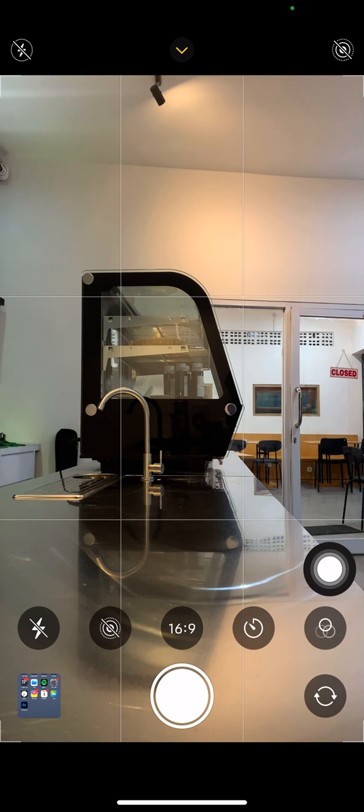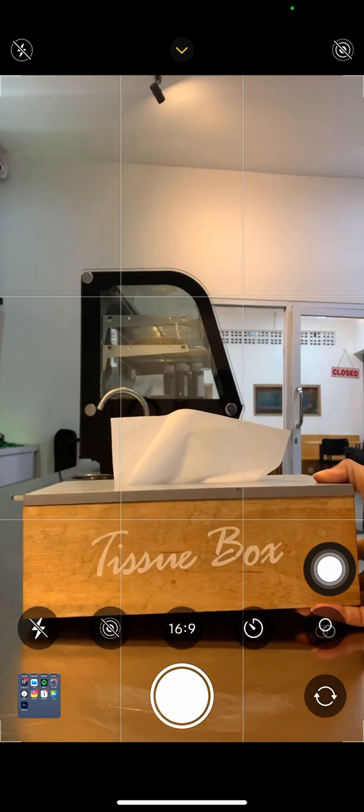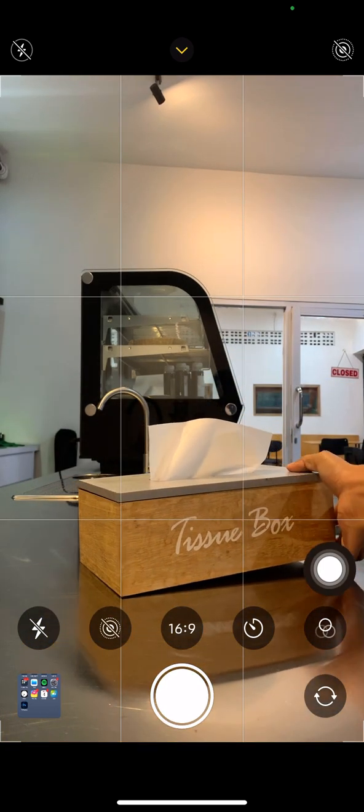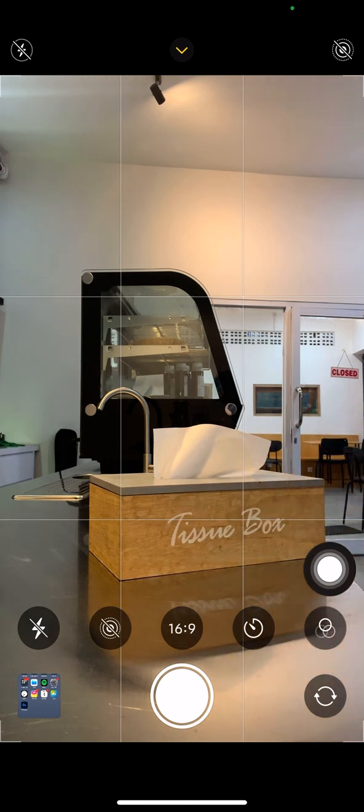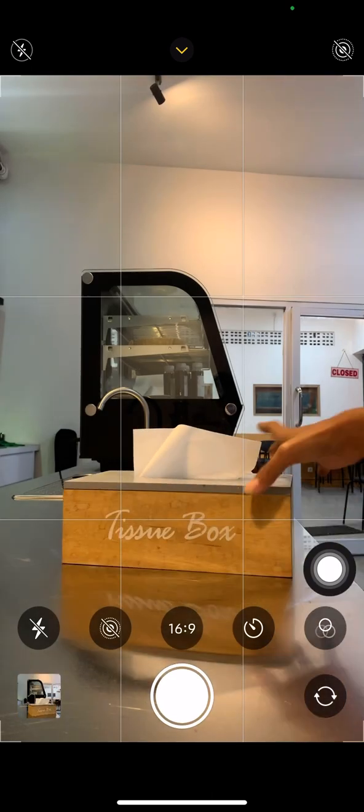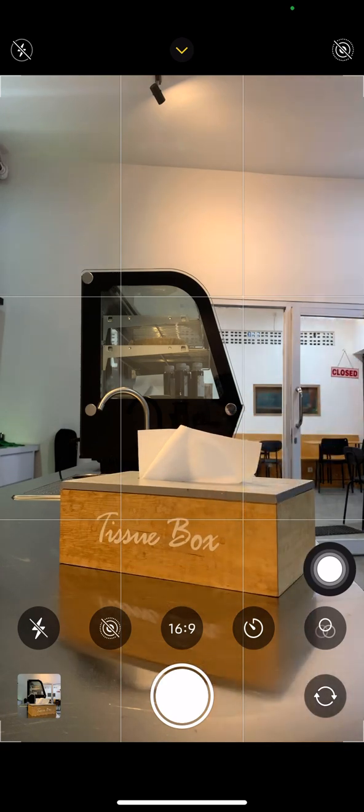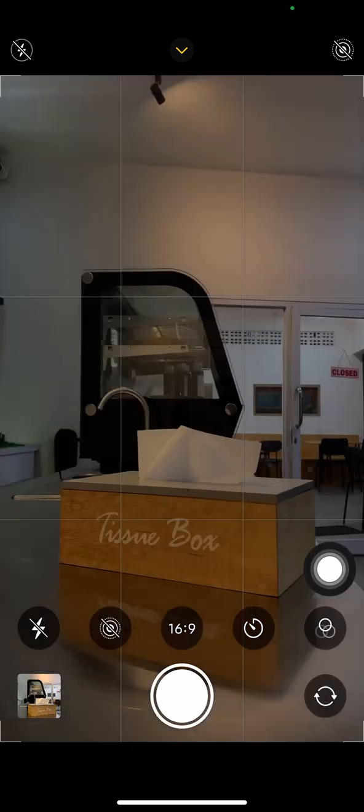place the object that you want to use for the stop motion video. So here I would like to use this tissue box. I would like to make this tissue box walk around on the table. So you just need to put it in the first position on the first spot and take a picture. This is the first picture, and after that move the box to another place and take another picture again.